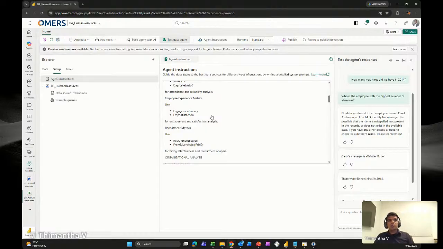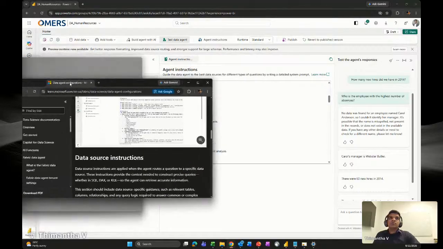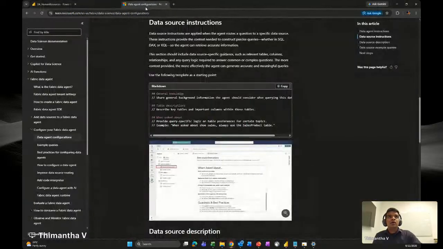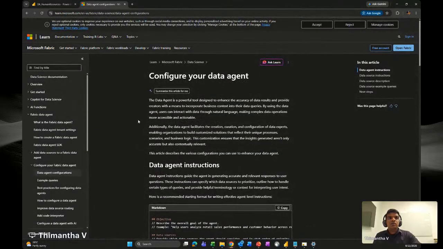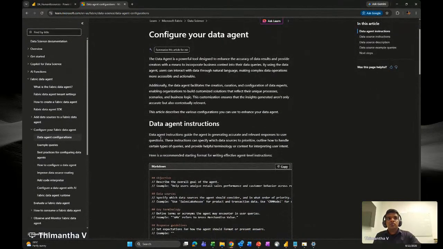Telling the agent how to operate, telling it about its objectives, how to manage KPIs and different scenarios, right? So, is there any structure to it? How would you structure these agent instructions? For that, Microsoft has given us a bit of guidance. This particular link is also in my slide deck on this exact same slide.